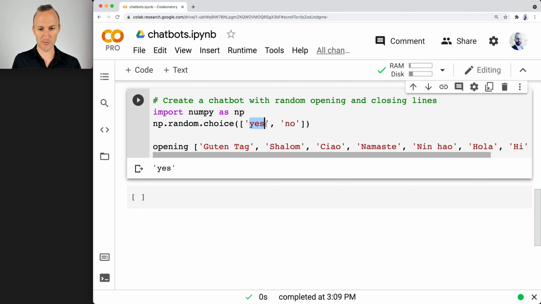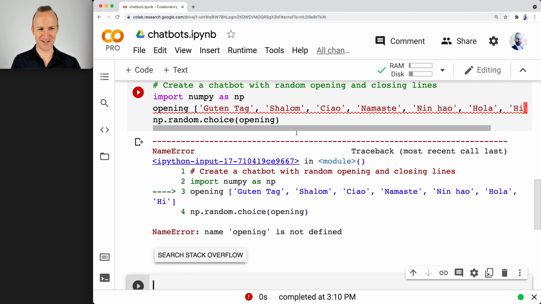And now if I want to switch this, just to show you in np.random.choice, instead of yes or no, we can now randomly choose from the list opening. Now it says opening is not defined. Do you guys see the error here? Kind of fun. Can you get it?